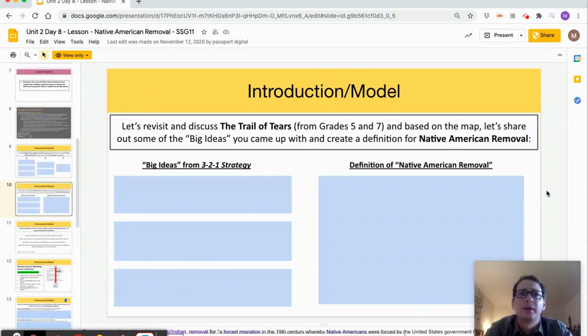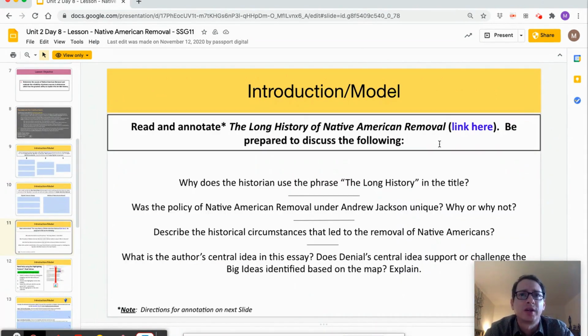The next part of this lesson is an introductory text by Professor Catherine Denial titled The Long History of Native American Removal, where she provides a detailed, longer-term historical context for the removal of Native Americans that really came to a head in the 1830s, which is what we are going to be focusing on in this lesson.